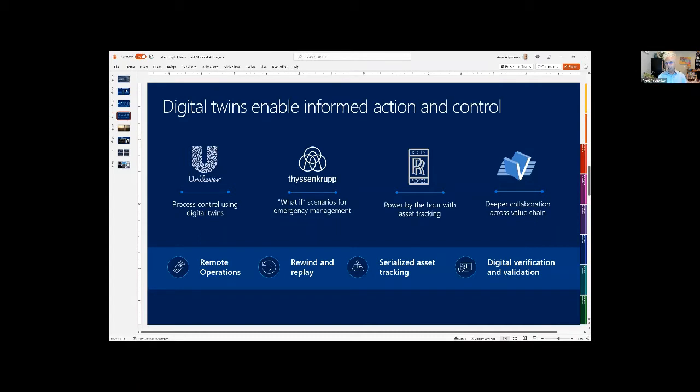The second big one is the capability to rewind and replay. The what-if scenarios and simulations that ThyssenKrupp did is to be able to go back in time and figure out what happened. If something went wrong in your factory, you can scroll back, understand, and then fix. You can do root cause analysis and so on and so forth. So lots of what-if capabilities that digital twins bring in.